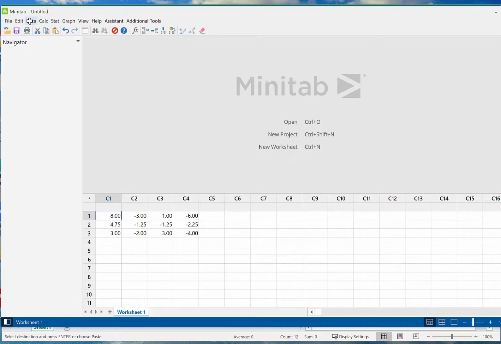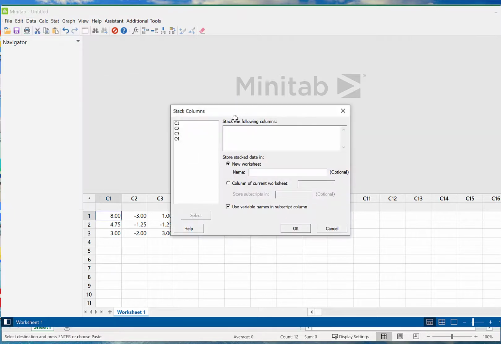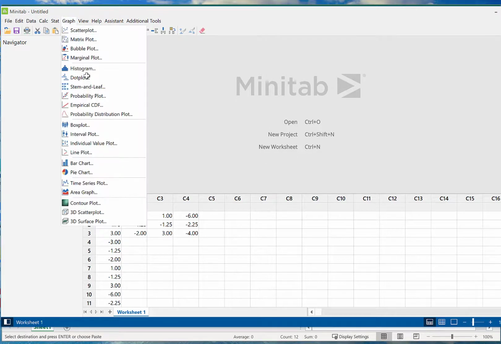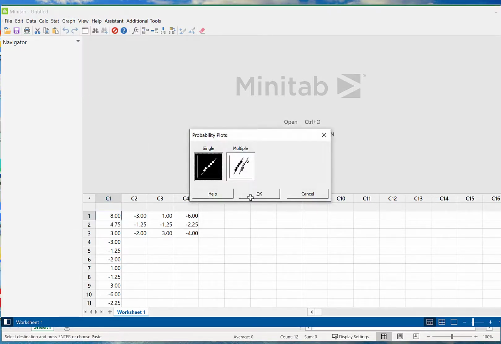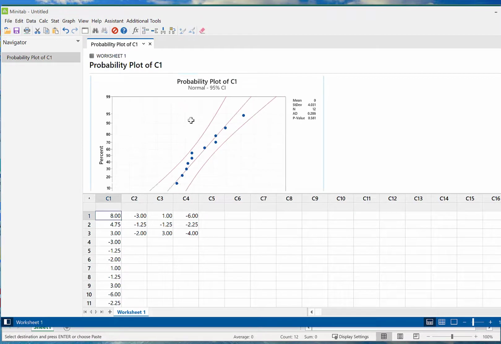So what we do is we take our data, stack columns. So I want to take this, this, all the way to there, and I want to put them in column 1. So all of them come into one column. And now I can do the probability plot on there. So I want to graph, do the probability plot of C1. And these are those residuals.